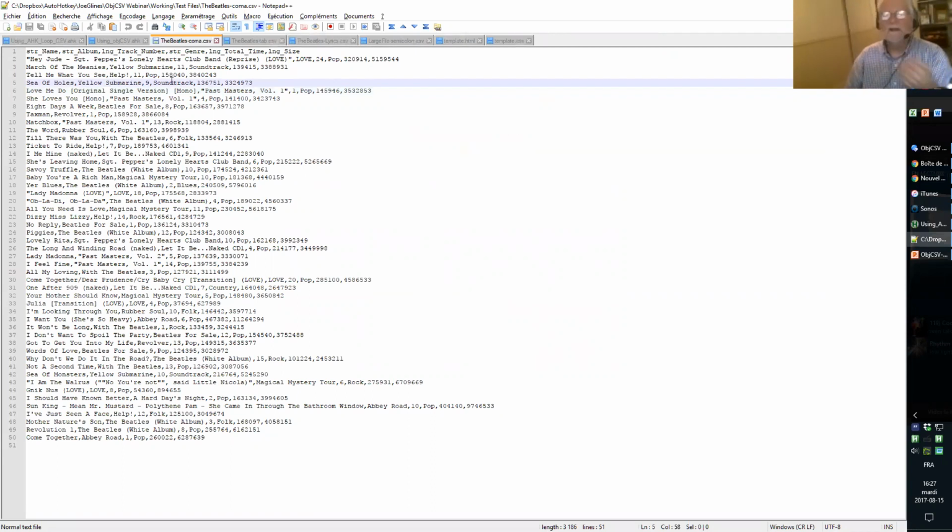So this is my first text file that I'll use as an example. It's a list of Beatles songs with the title of the song, the album, the track number, the genre, the duration and size of the file. Each of these fields is separated by a comma, so it's a very standard file. Some fields that include a comma will be encapsulated in quotes here.